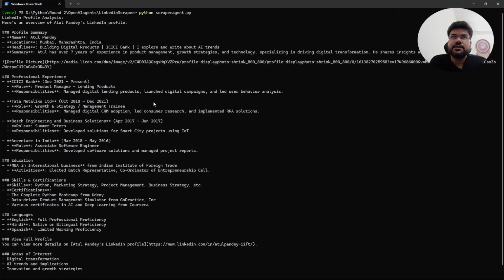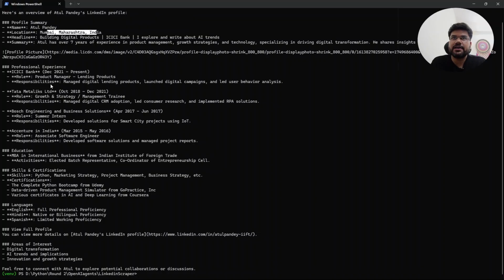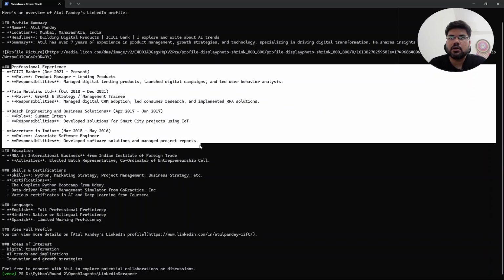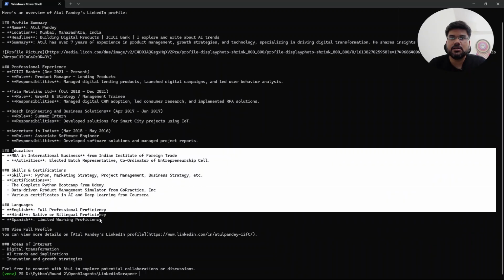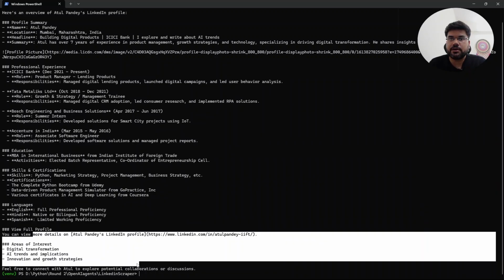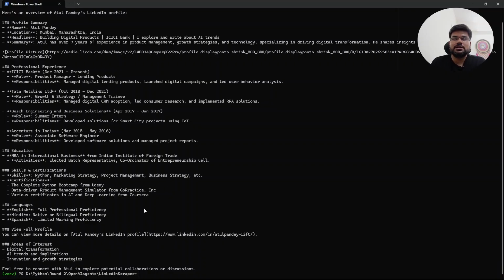So yeah, we can see basis the scraper agent, we have got the LinkedIn profile analysis. Here's the overview of Atul Pandey's LinkedIn profile. Name: Atul Pandey, Mumbai, Maharashtra. So this is the response from the API. My whole profile has been depicted over here. So yeah, this is how I can host and retrieve results from an MCP server locally.